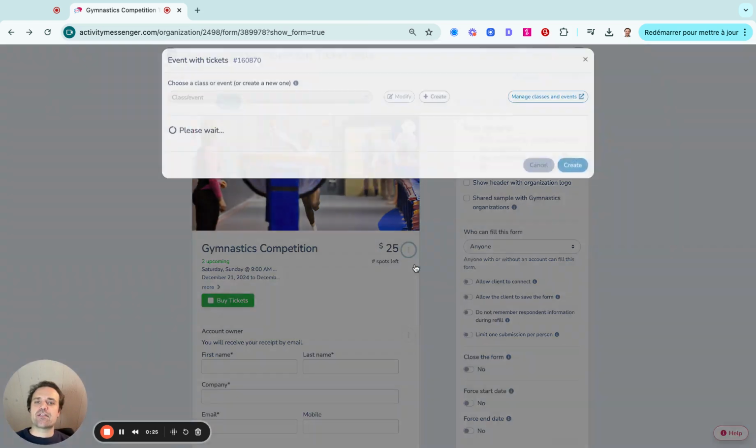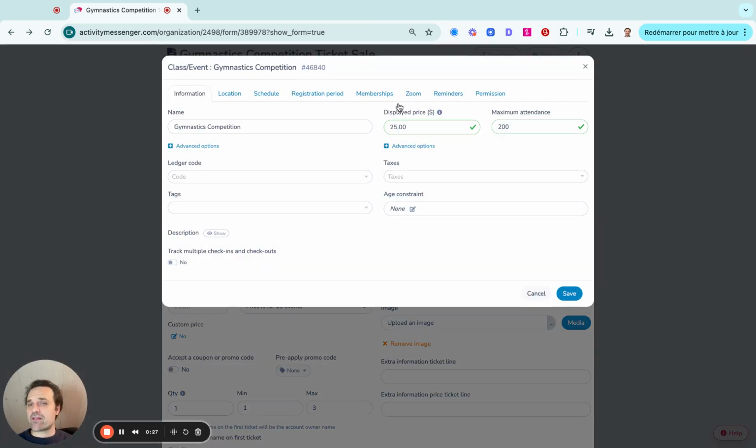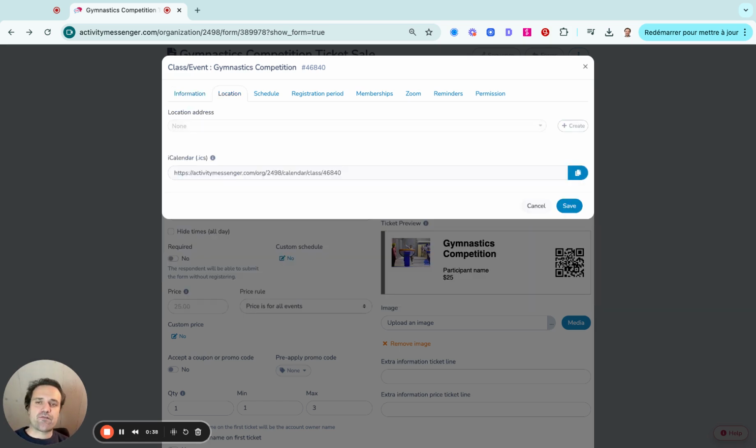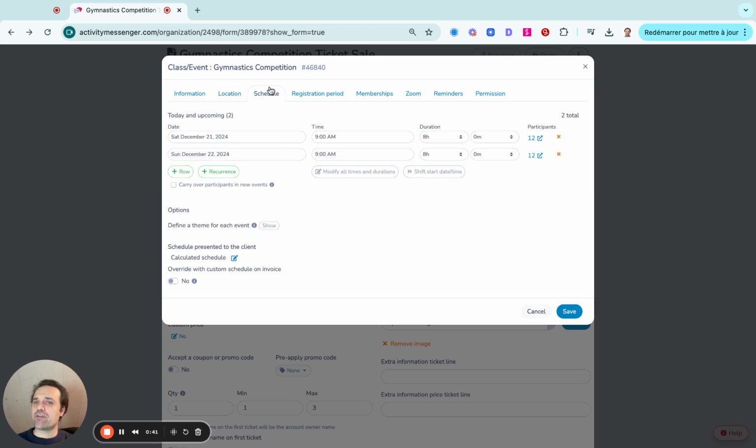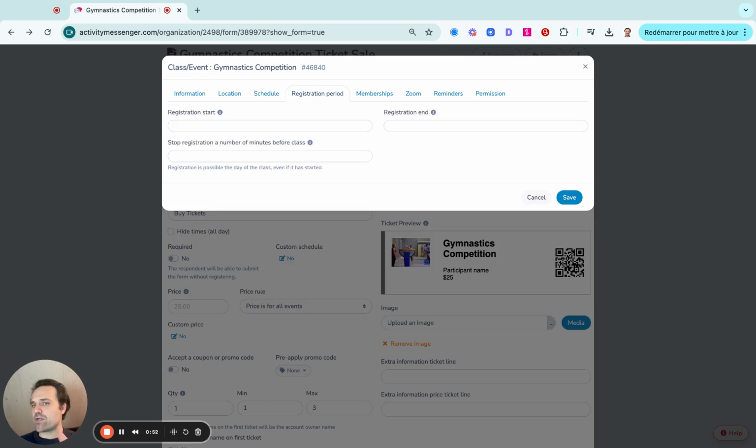So if I click on the three dots here, I'm going to go modify that event. Name of the event, what's the price of the tickets, what's the maximum attendance, are we charging taxes, we can add ledger codes and things like that. What's the location, so where is this event happening, and what's the schedule of this event, right? So do we have multiple days? Is it just a single day? So in this example, I'll just say it's a 2-day event, and I can even open up registrations or ticket sale at a certain time and end ticket sale at whenever I want.